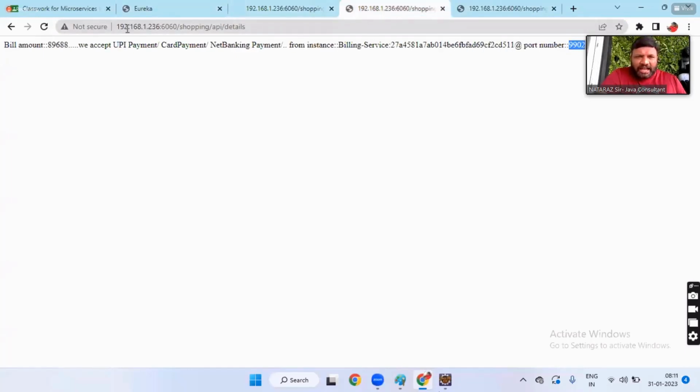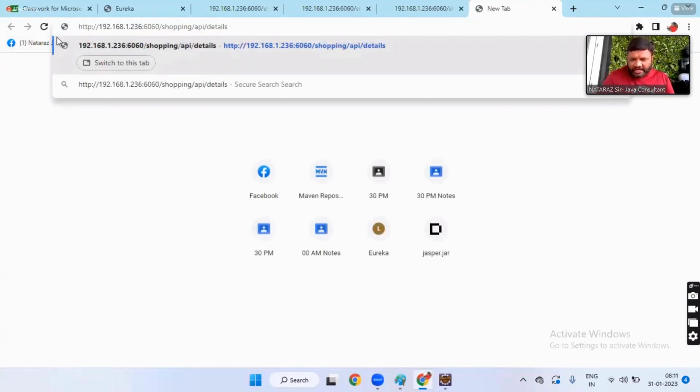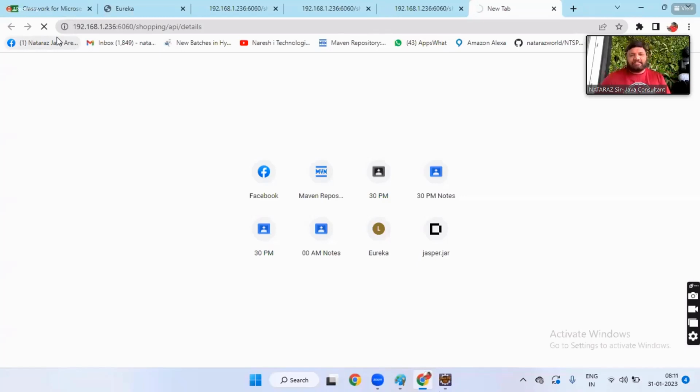Now, without any time gap, I will give all 3 requests again, the same request from the 3 tabs. Now I will make sure that the fourth one is also there. Are you feeling load balancing or not?